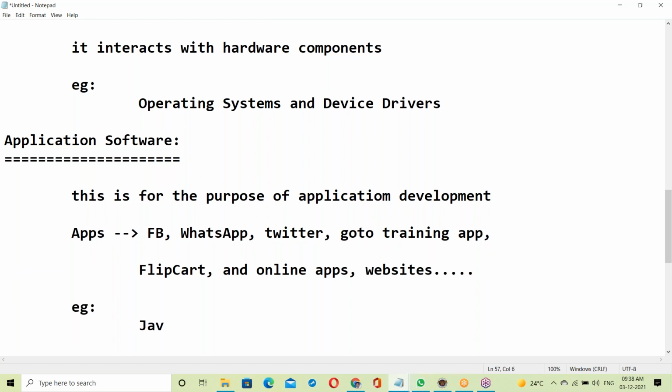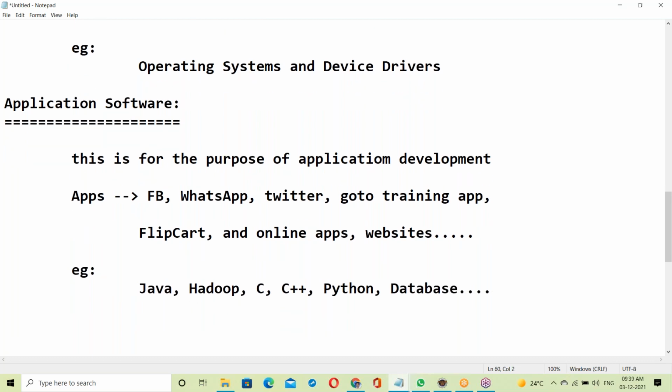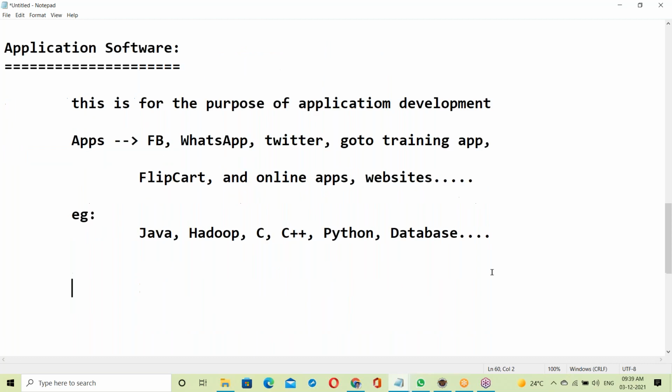Example: Java is a mostly used application software. Hadoop is also application software. C language, C++, Python are application software. Database is application software. There are many different application softwares. Nowadays more than 100 technologies are used in the software field.